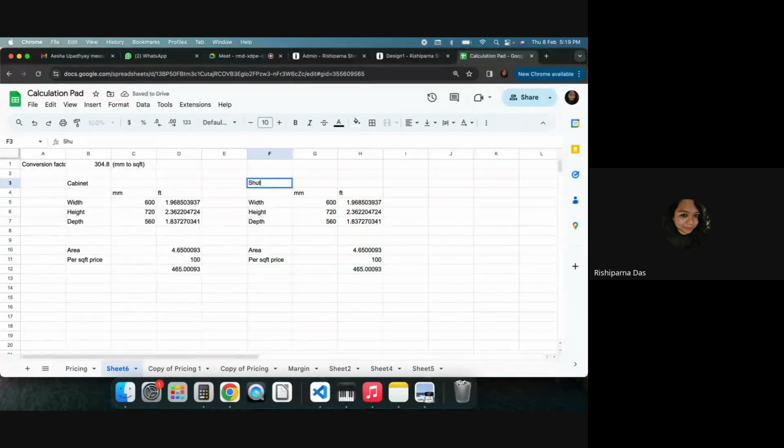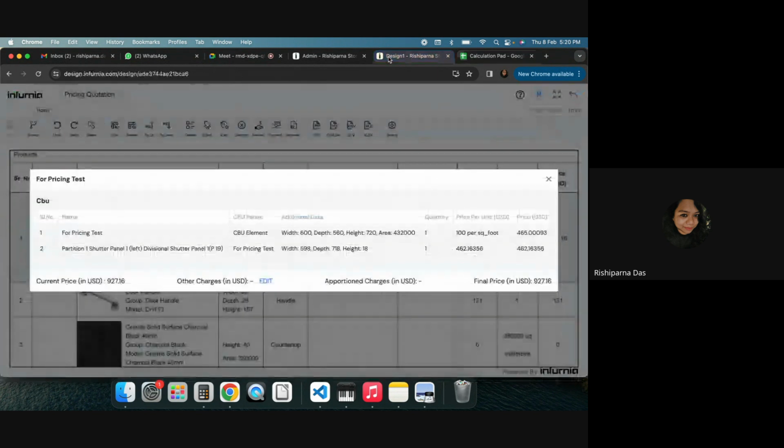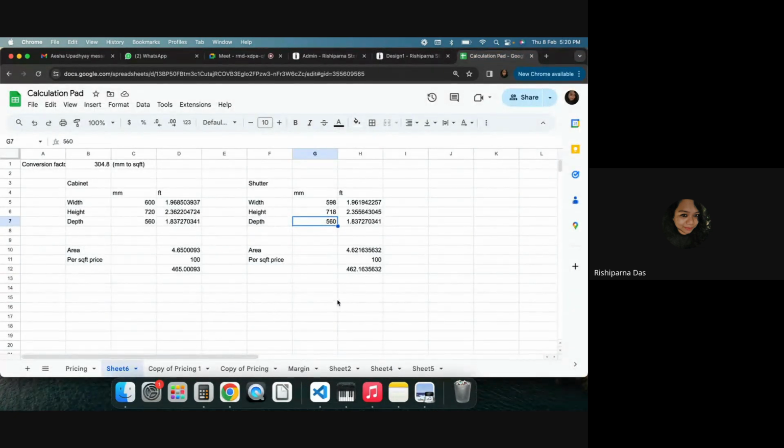Let's make another one for the shutter here. Now shutter, you remember it's 598 mm here and 718 pricing here. So area is again this, and we had put 100 rupees only. So you can see 462.16. And can you see it's 462.16? It is 462.16 as per the calculation.